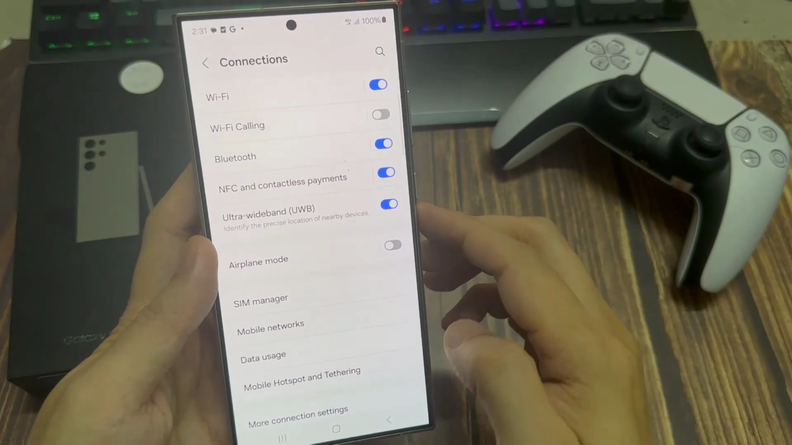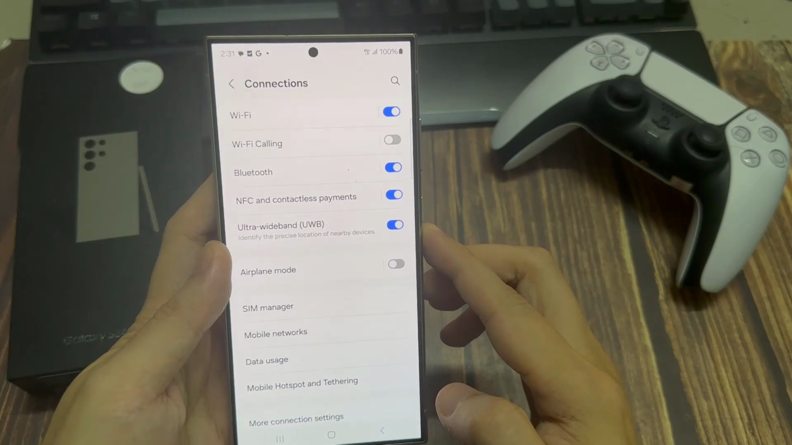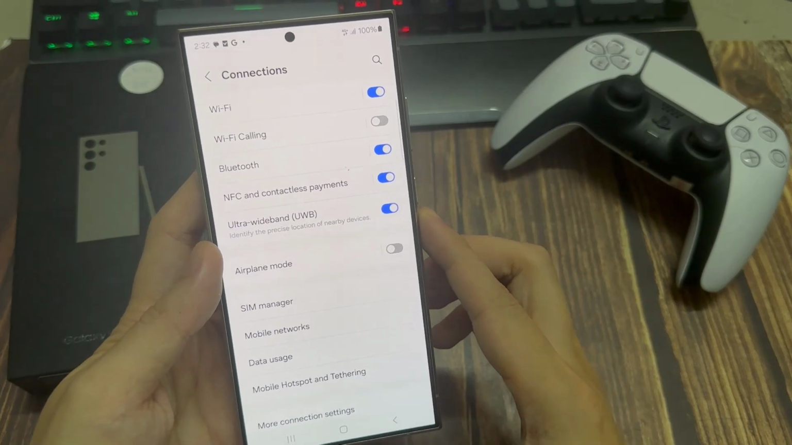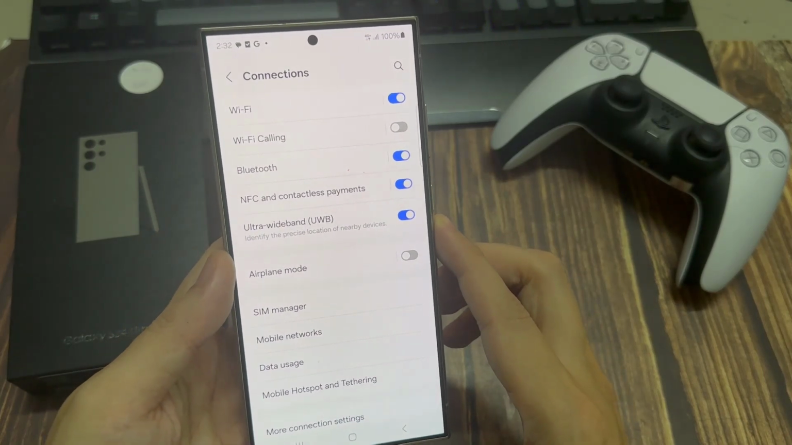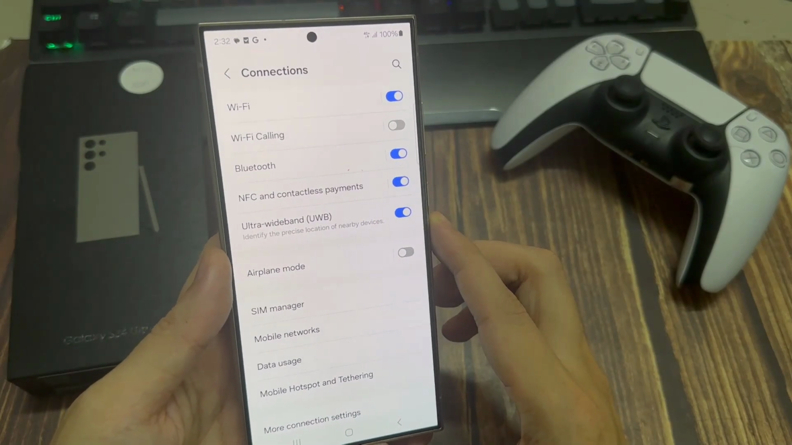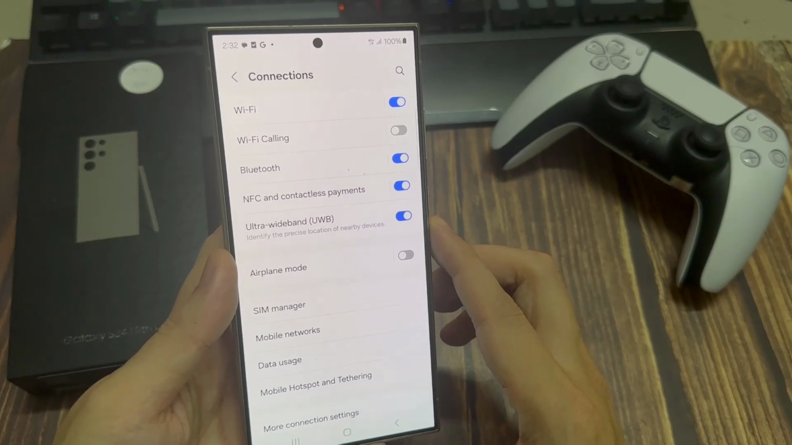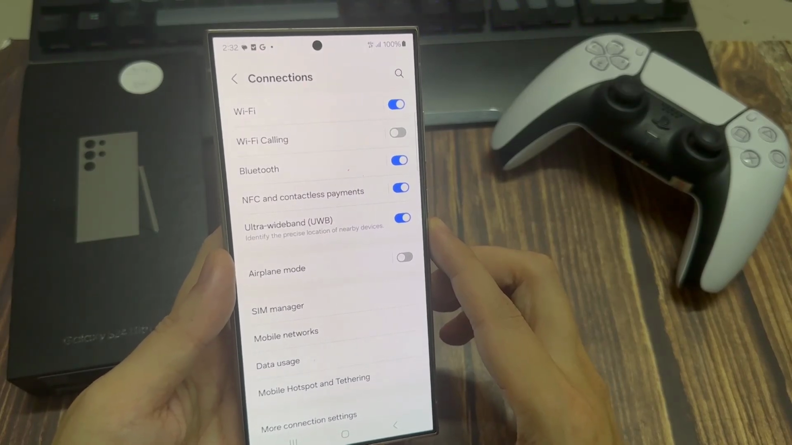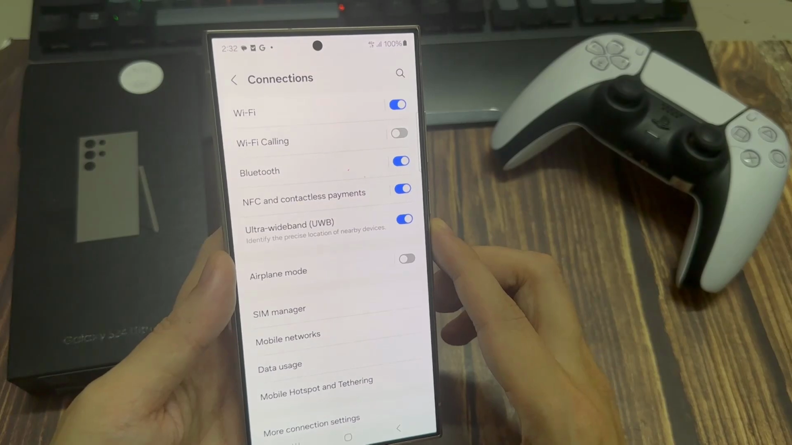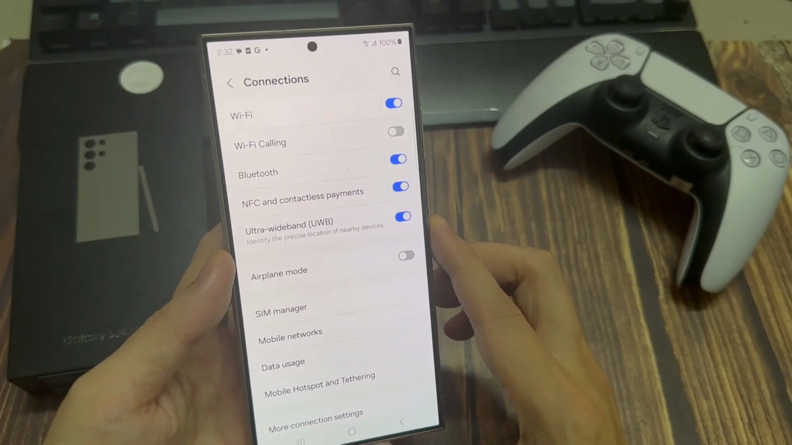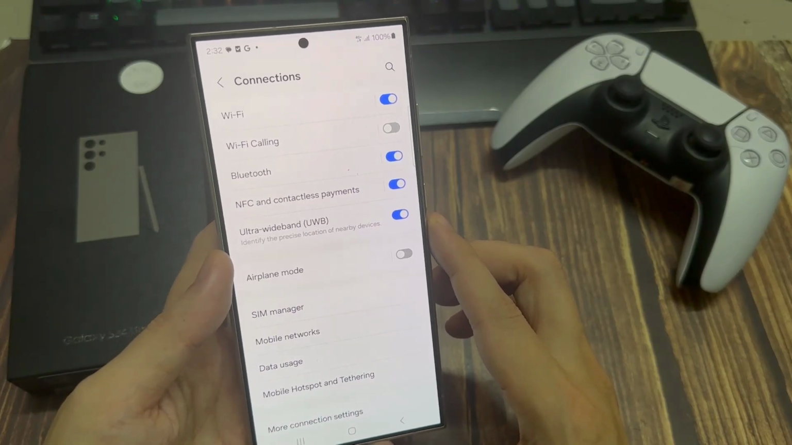So what is ultra-wideband? It is a wireless communication technology that uses short-range, high-bandwidth signals to transmit data between devices. UWB technology is used in Samsung phones to enable a feature called Nearby Share, which allows users to quickly and easily share files with other nearby devices.